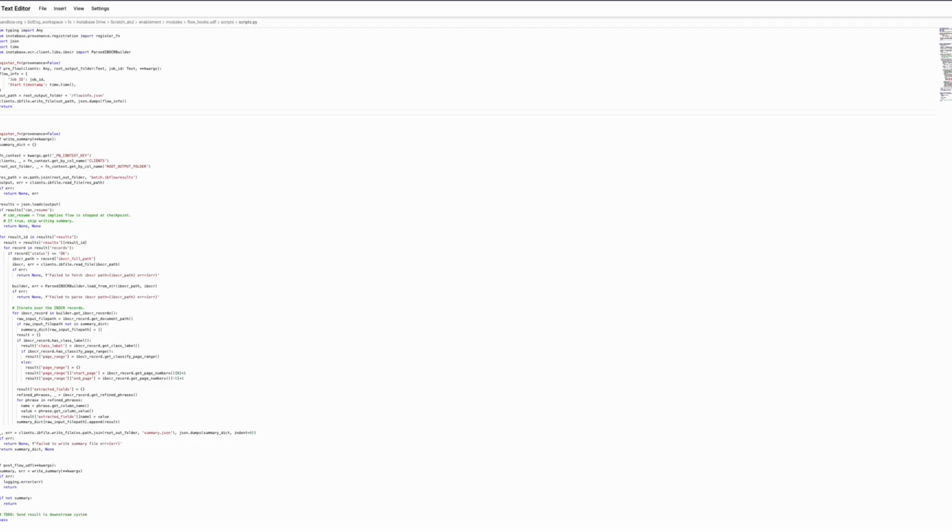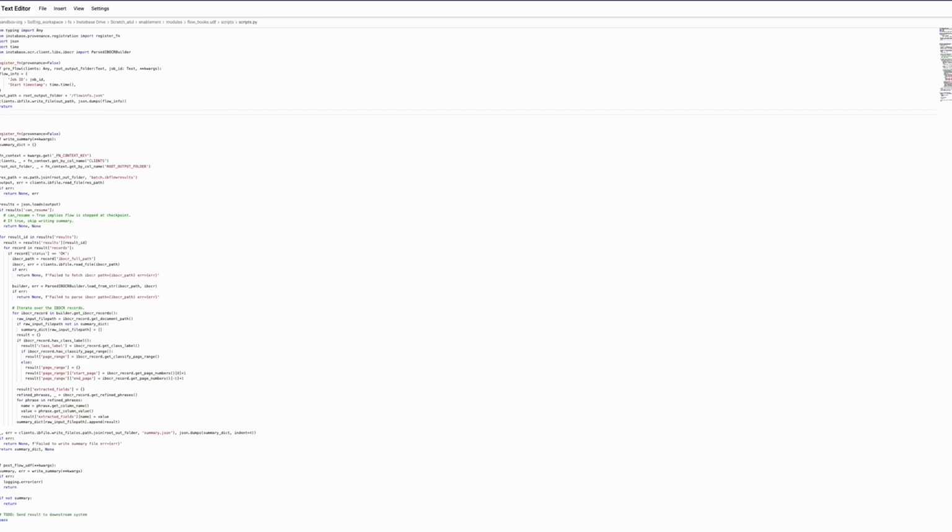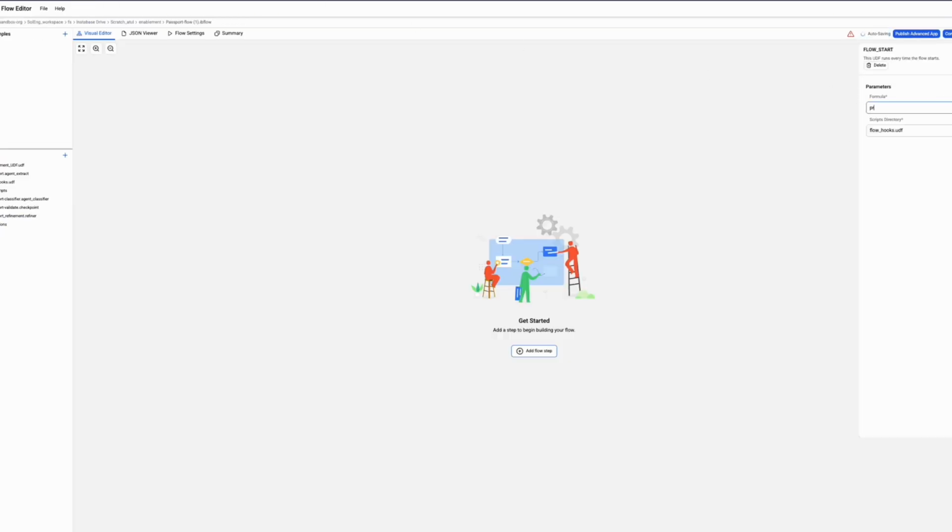Since preflow has no file inputs, it's ideal for setup work. Here we simply stamp out a flow info.json with the job ID and a start timestamp. Back on the canvas, we write the formula. We call pre_flow and pass the system keys as arguments, clients, root output folder, and job ID. Those keys map straight onto the function's parameters.